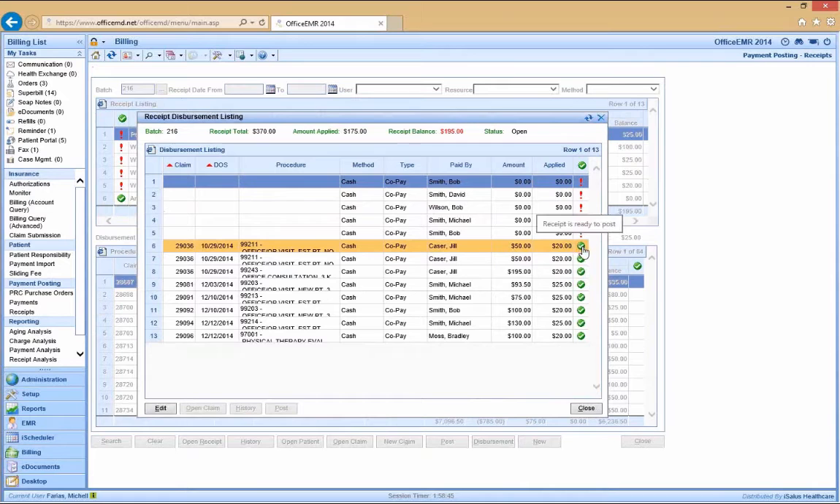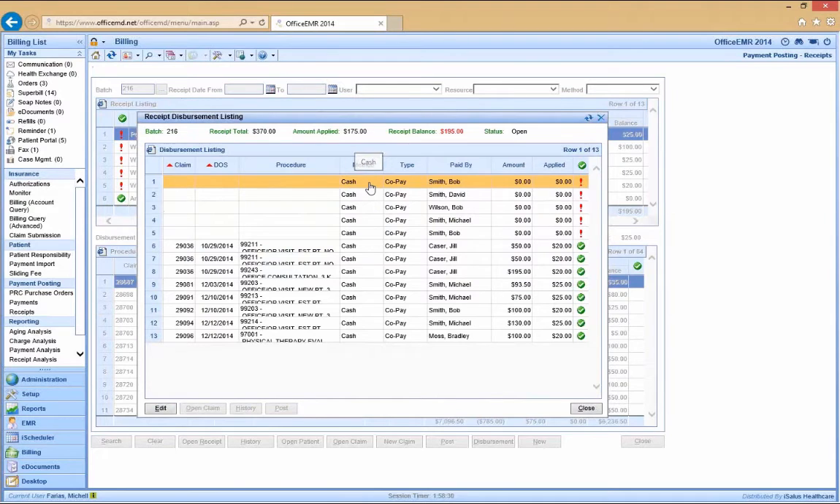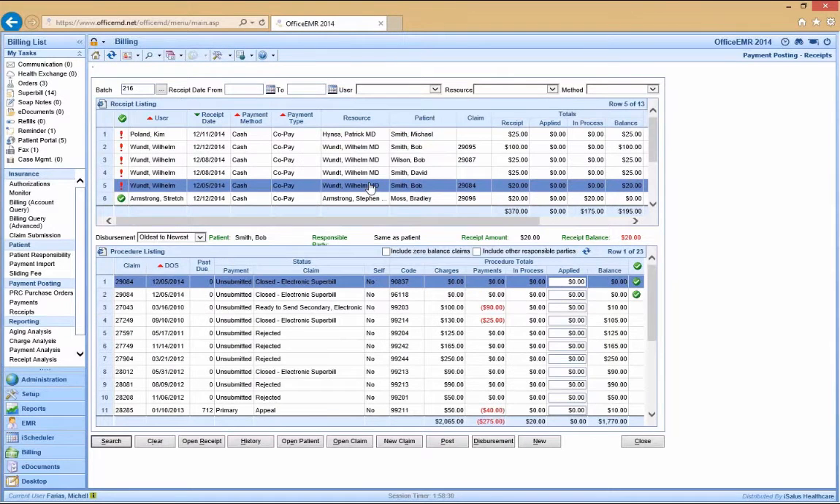And the last column, the check mark, signifies that the receipt has been allocated at this point, and the exclamation point signifies the receipt has not been allocated. Once again, to work on these receipts, you can simply double-click on them. That will bring up the receipt listing and the procedure listing window. And now you can signify where you would like to allocate this receipt to.